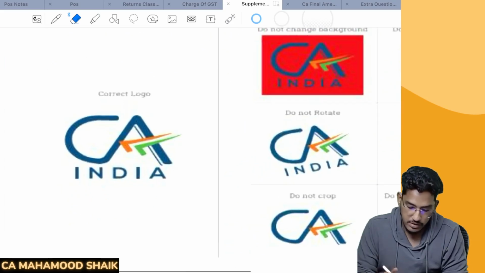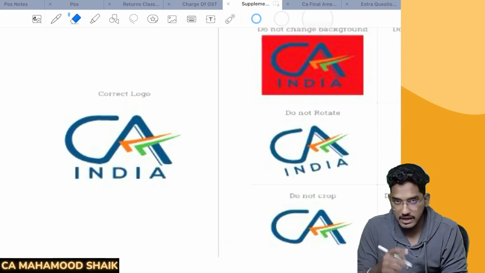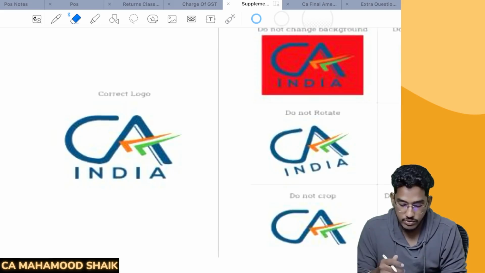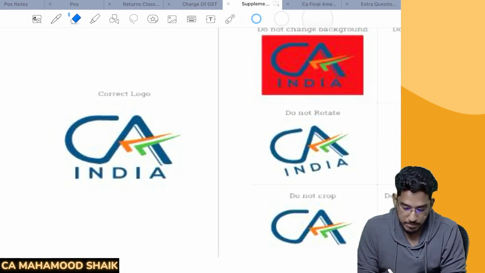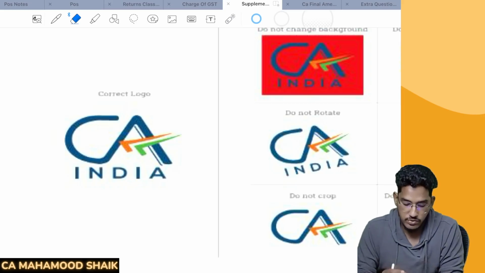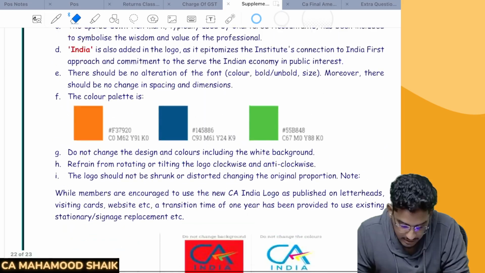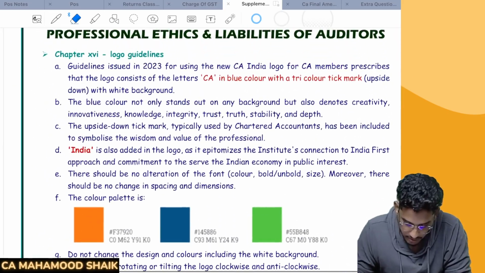So we have to use the term CA in blue letters, and that audit tick will be there in tricolor to represent India. And beneath our logo, even India, this text is also added. So this is the logo. Regarding this logo, they say certain things. Even they have given the color code and all.